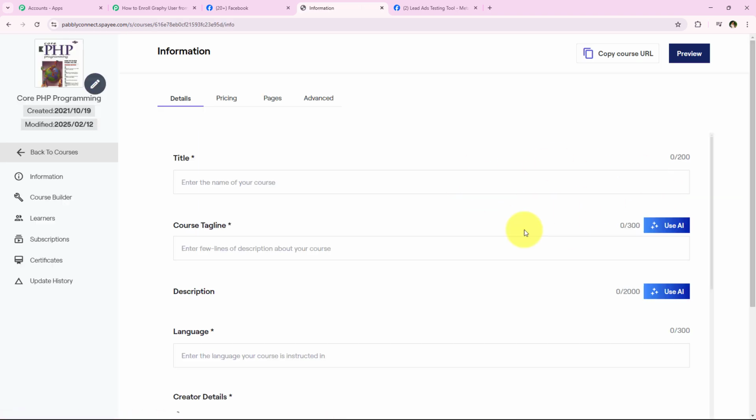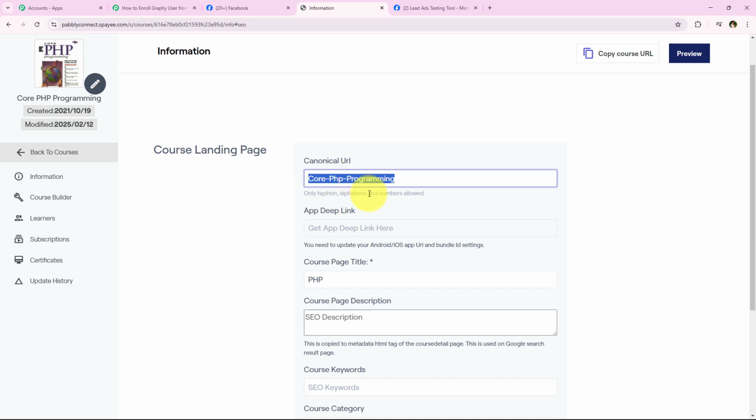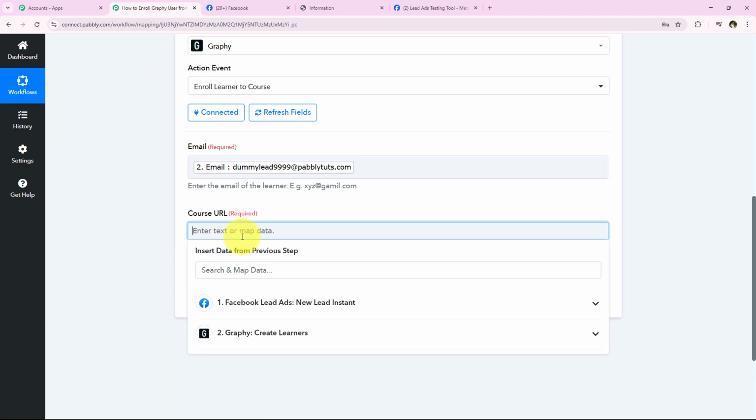So I'm just going to open the same course for which I want to create this automation and go towards the pages of this course. And over here, you can see that this is the course URL which we wished for. So I'm just going to copy it right from here and paste it right over here.